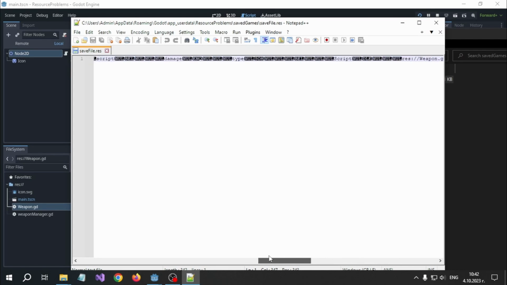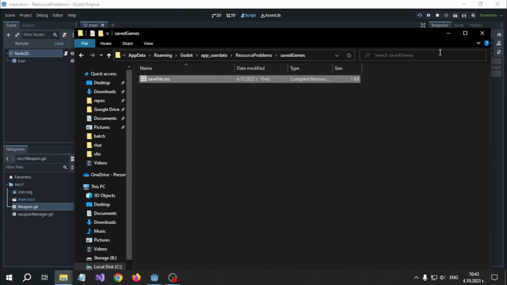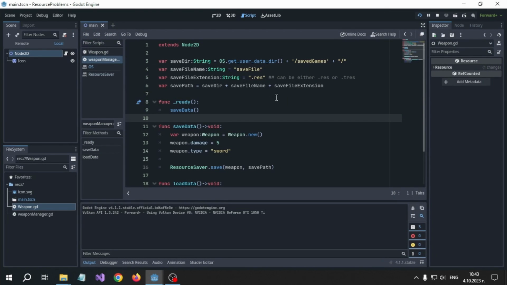Let's see, where was it? Damage. Yeah, we have damage, and we have some data after that that is not humanly readable. You can see damage and some data, and type, some data. All right, so what this .res format basically does is save the data in a binary format. So the user won't be able to go in, not that easily at least, and change the things that you've saved.